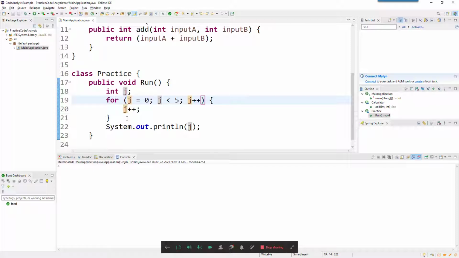And the output is 6 in this case. So you would have to trace through. I'm not going to do it, but I will ask you to do it. Just play computer in your head and write through.